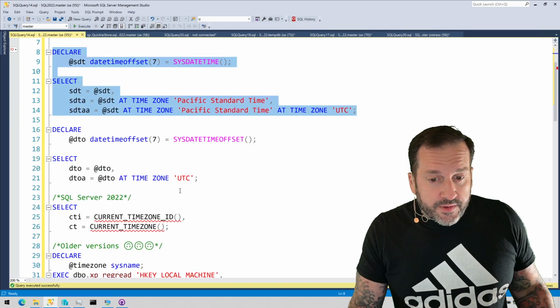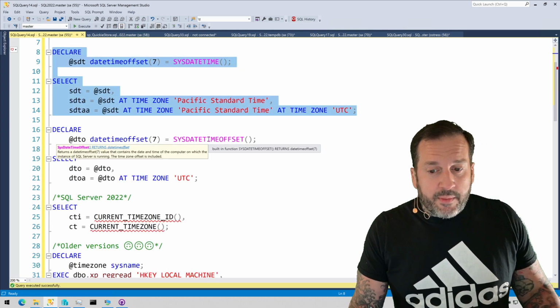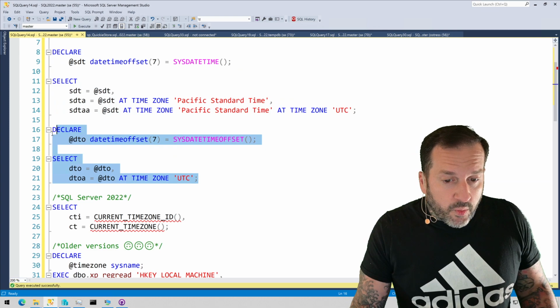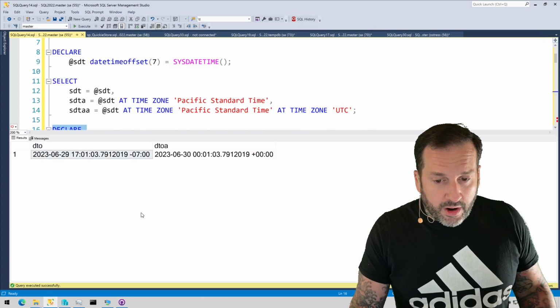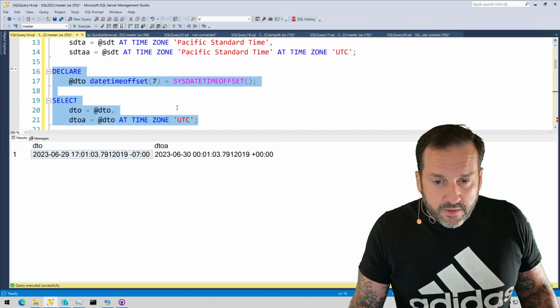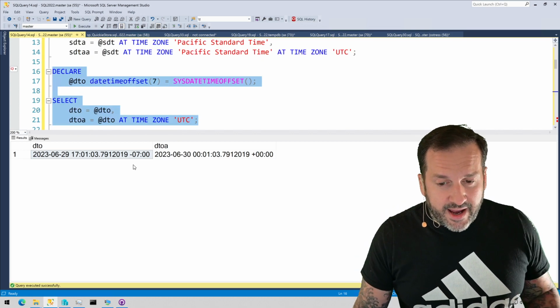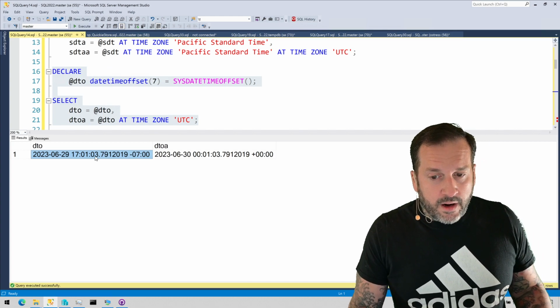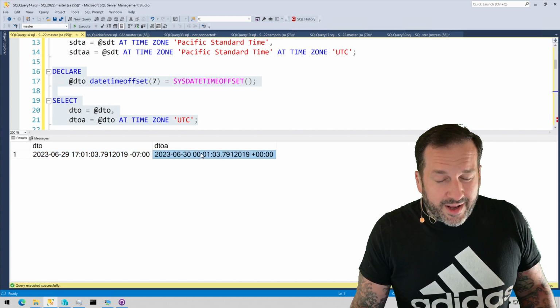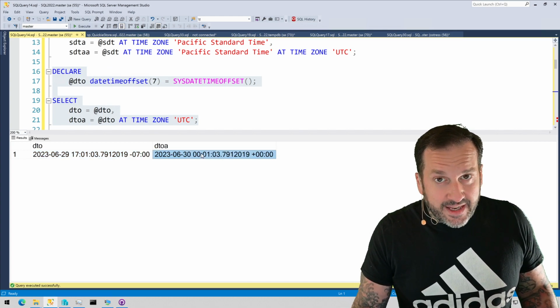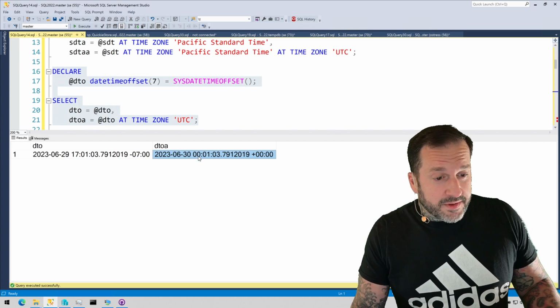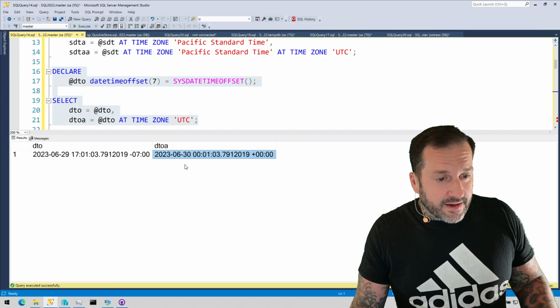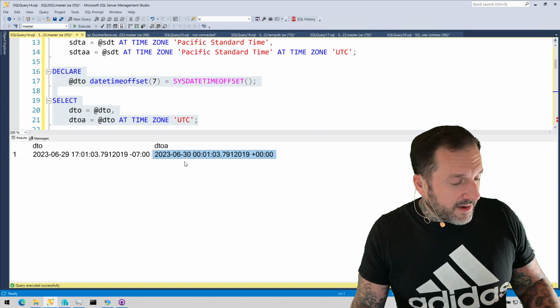Now, it all changes when you use sysdatetimeoffset because this returns with the correct date time offset for where I am. My SQL Server is in Pacific time, so this is correct here. And when I go and cast this at time zone UTC, now the reason my SQL Server is in Pacific time is because I installed Windows on a VM.